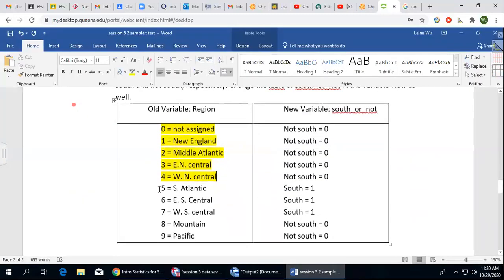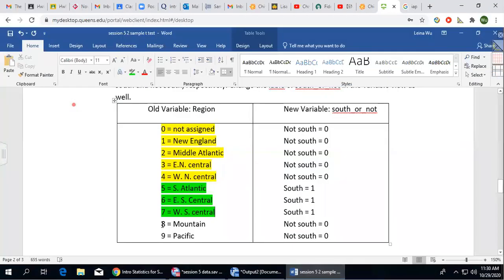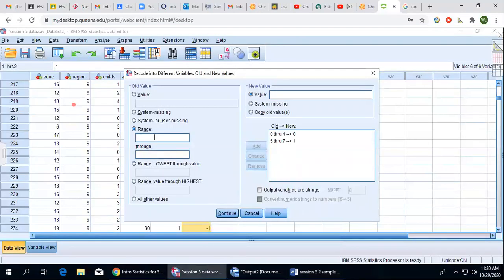All right, keep going. The next step will be 5 to 7. 5 to 7, new value is 1. Add. And lastly, we have 8 to 9, the new value will be 0. Or you can individually type in the values in this value column. So add, okay. And continue.